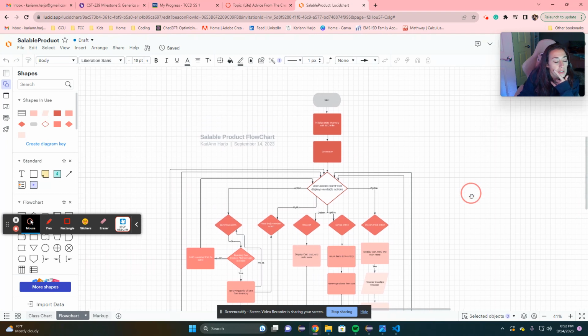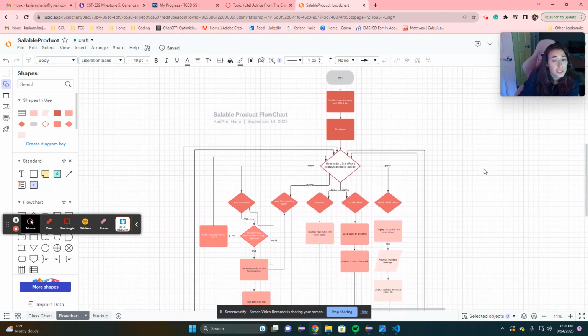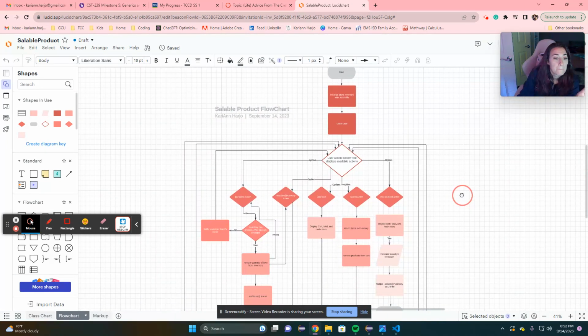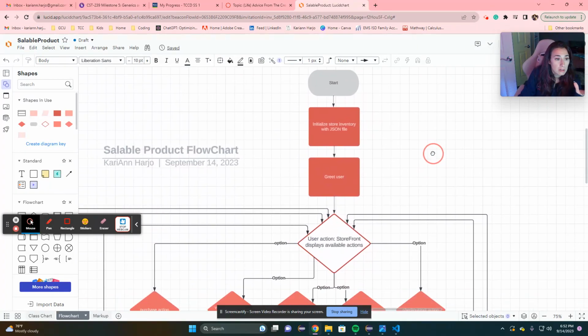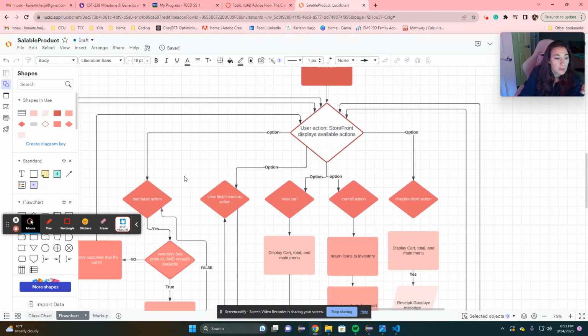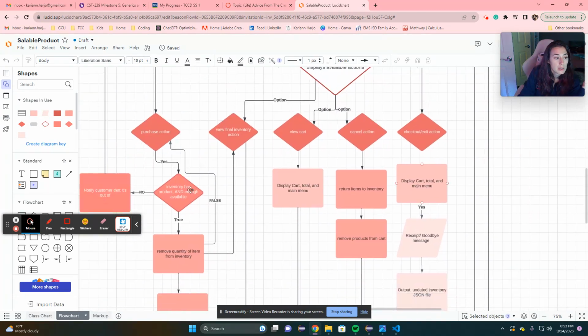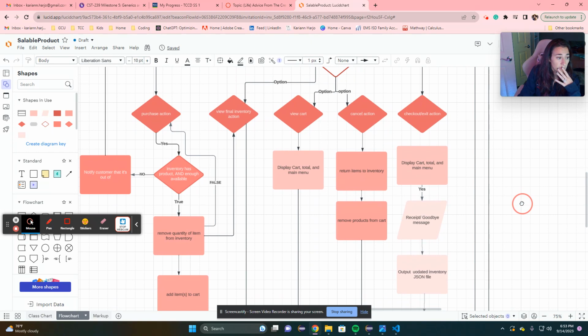So the flow chart, there's not a lot of stuff that actually changed, but I did rearrange it so that it was a lot easier to read. So if you can see here, we have start, initialize the store, greet the user, and then the menu. And then from the menu, you go into each option here. And then it just kind of goes in layers from there. And so that way it's easier to read, because the way it was was kind of terrible. Hard to follow along.